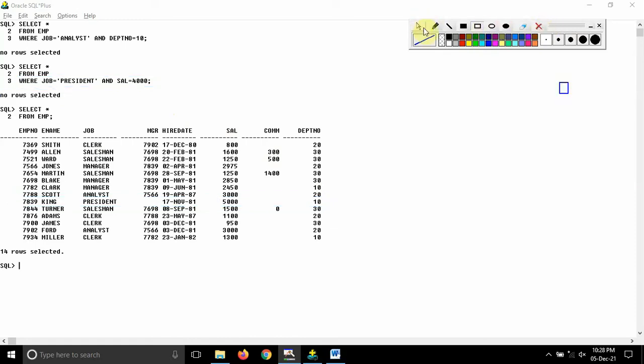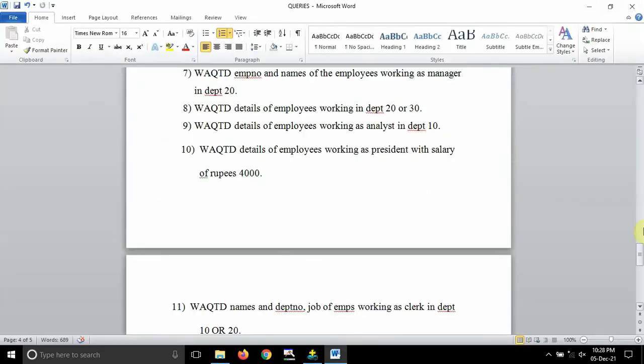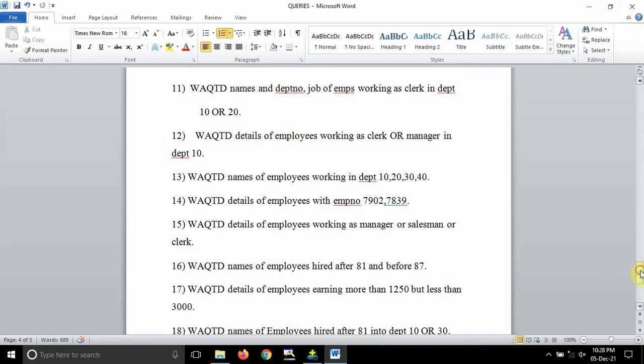You should remember this table, or you can just note it down on pen and paper whenever you are writing the queries. Got it, guys? Okay, so 10th question we have solved, and also I have cross-checked with the help of the employee table. I hope all your doubts have been solved there.